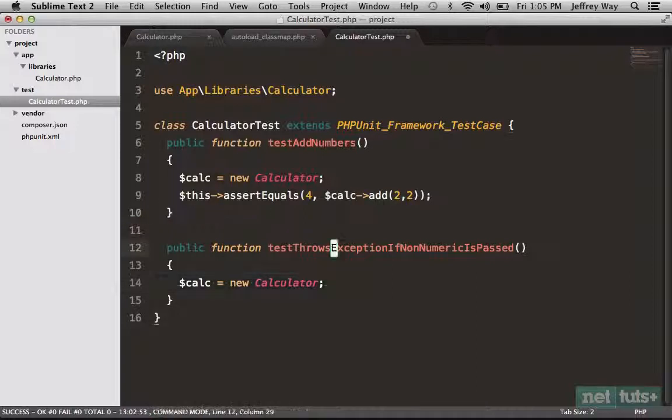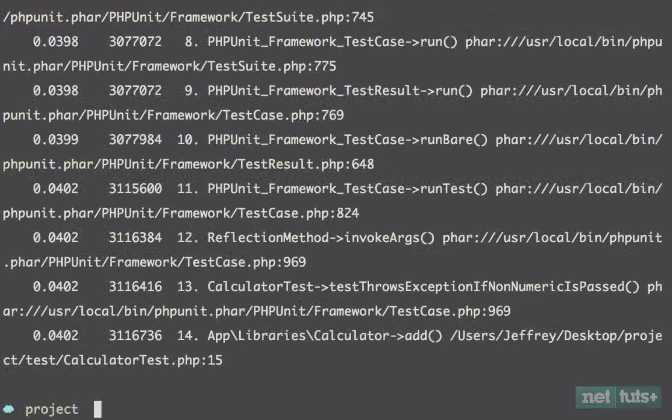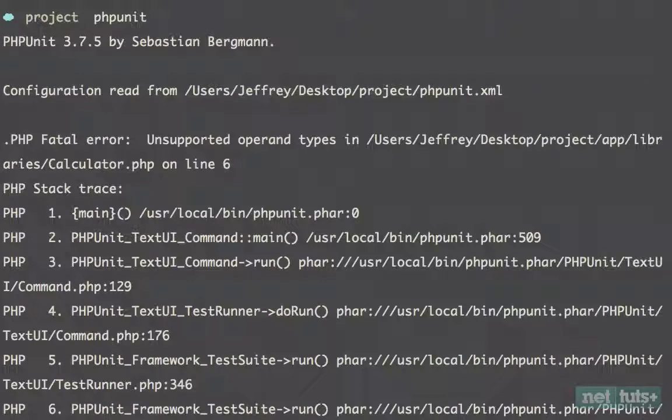Looks like we're repeating ourselves a little bit. Let's keep that in mind when we start refactoring. But nonetheless, we will call calculator add a, and then maybe an array as the second argument. We know that that should not work. But let's try to run this PHPUnit, and let's see what we get.